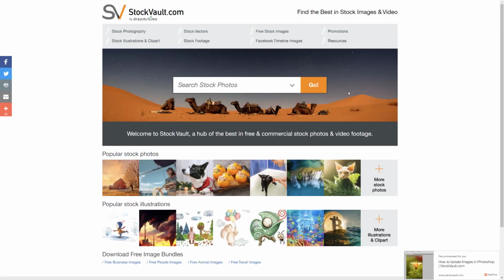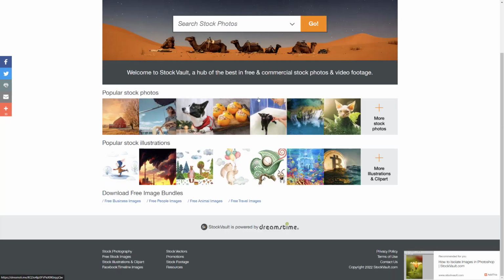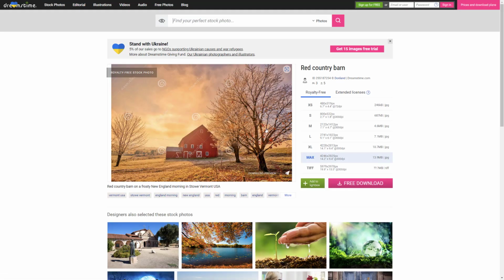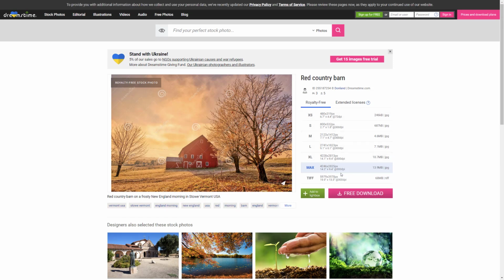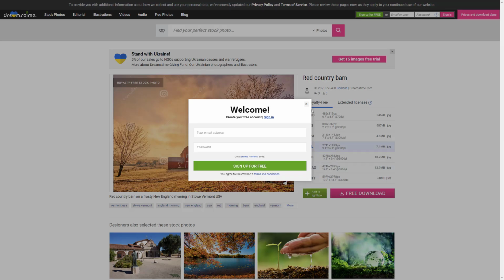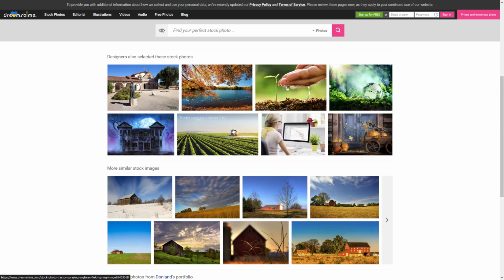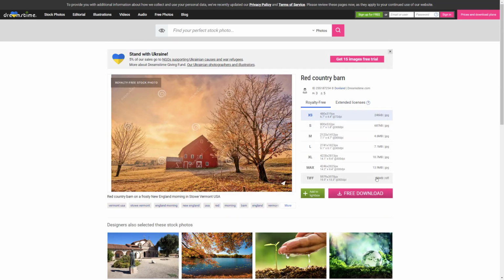All right, so moving on is StockVault. StockVault is a pretty good website. I'm not really too fond of their whole layout of the website. I don't really like the UI, but then again, that doesn't deter them from providing what they do, which is great images. All right, so let's click on this image. You can see all these different types of formats, right? You can go all the way from 256 KB to 68 megabytes for this image. All right, obviously if you want to have the highest quality, you would get this one.